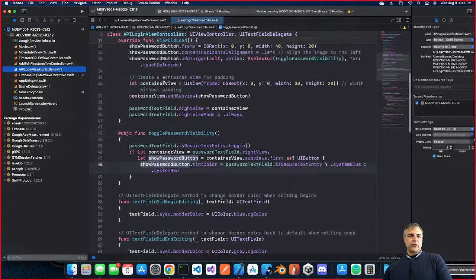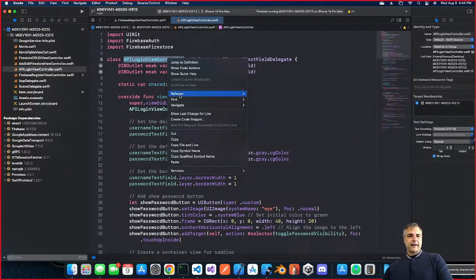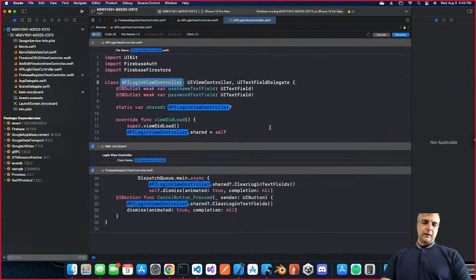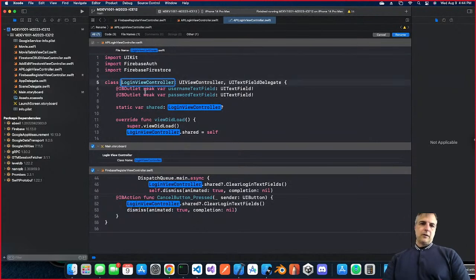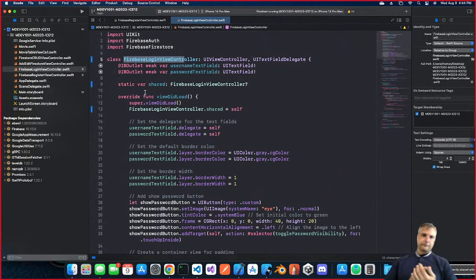Again, the same thing goes here. Again, there's just a design choice for today. Right click, and I'm just going to go refactor, rename for the API login view controller, and I'm going to do the exact same thing. So I'm going to go in here and just change the name here, where the name is going to change to Firebase. Just so we know what it is, Firebase login view controller. Okay? And so everything is Firebase.